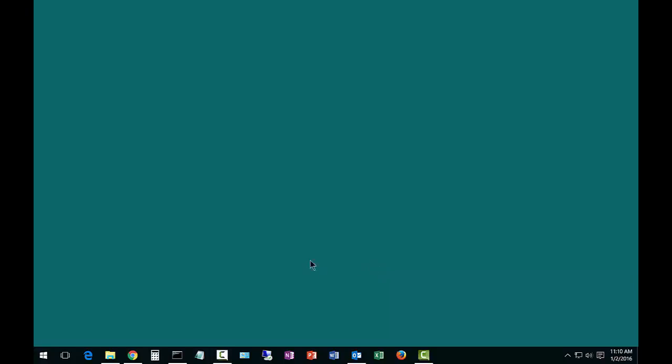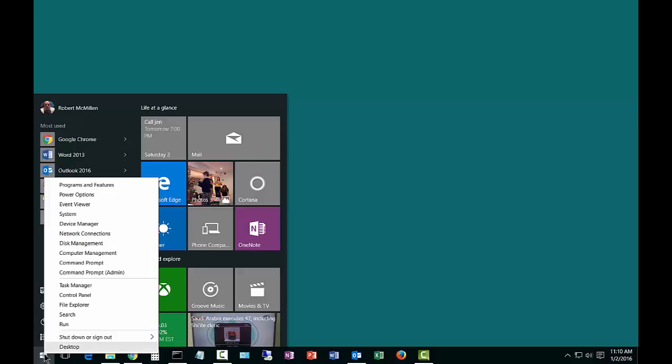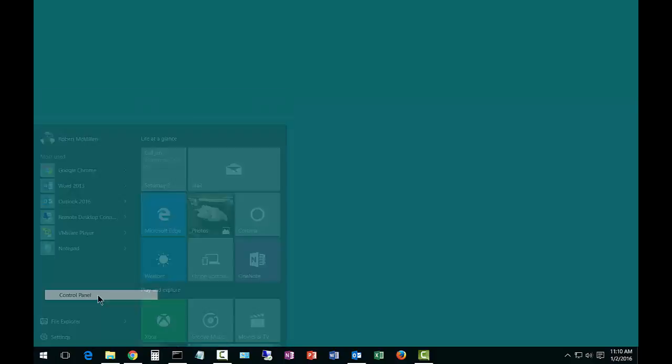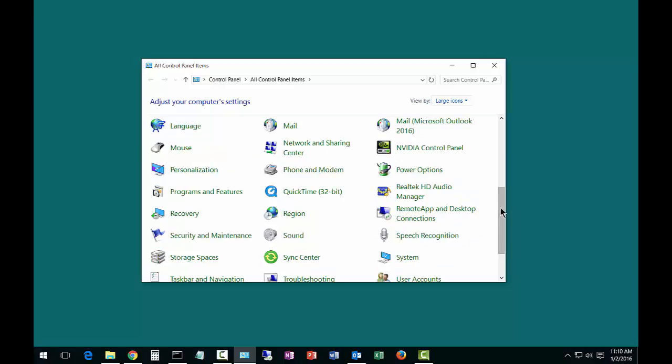We're in Windows 10. I'm going to show you how to configure your sound device. So first thing we want to do is go to our control panel, and you can get there by right-clicking on your Start button and then choosing Control Panel. From here, we're going to make sure we choose the large icons or small icons. Don't go by category, just so we can see all the different options.